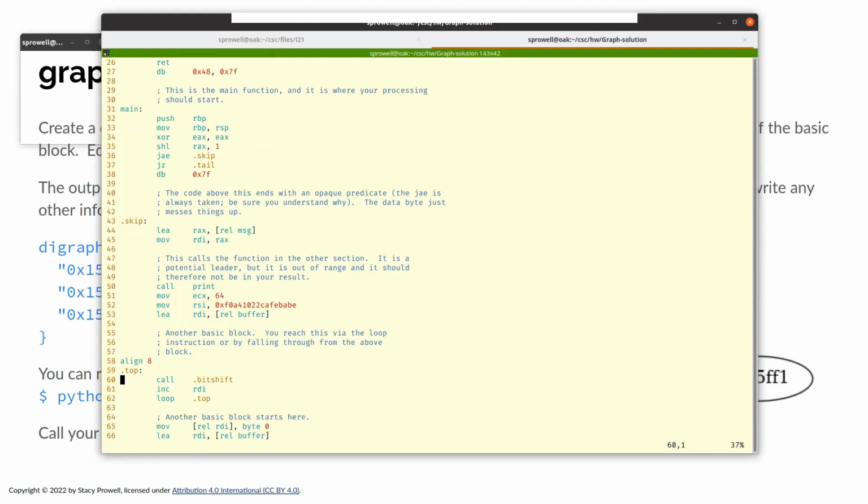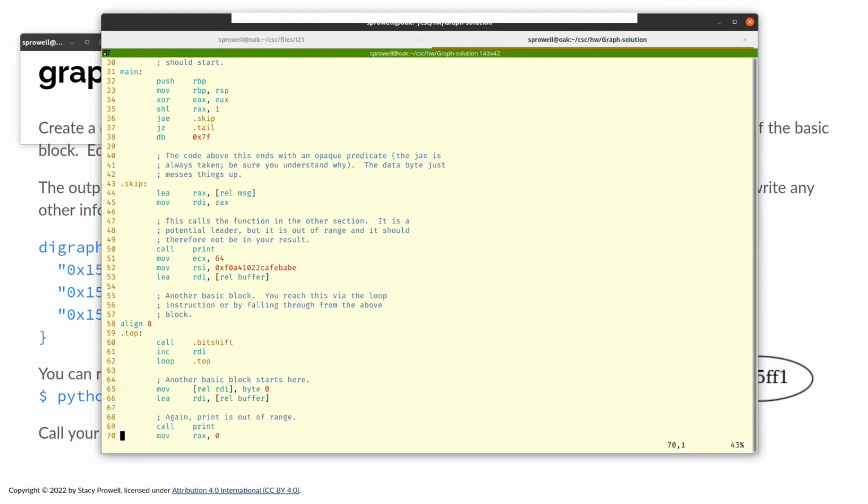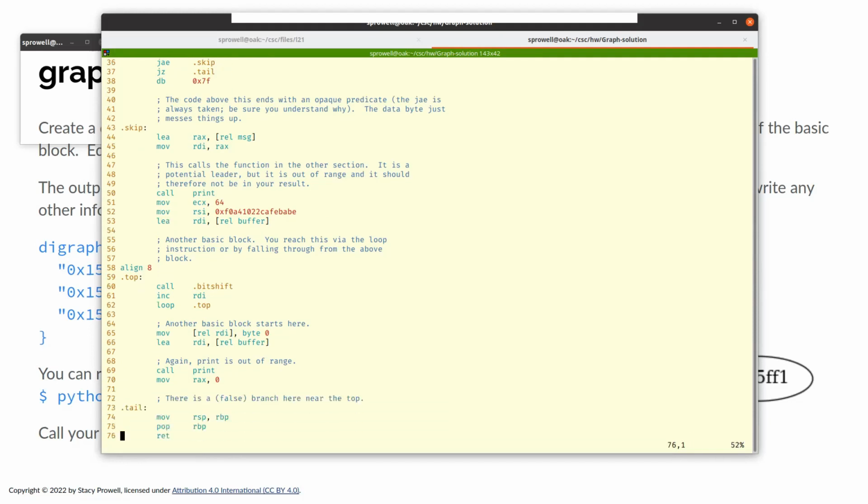Here's another basic block. We call a routine called .BitShift. We increment RDI, we loop to the top. Another basic block here. We put 0 at the location pointed to by RDI, which just null terminates the string we just created. Print is in another section, so we call it.